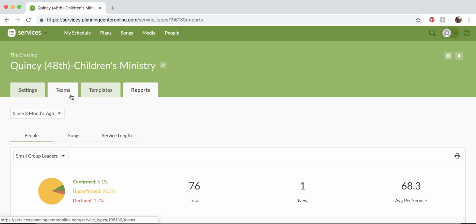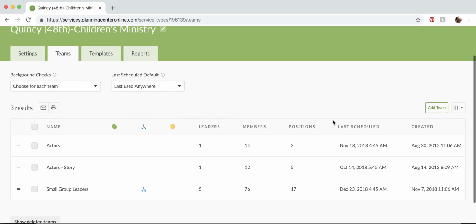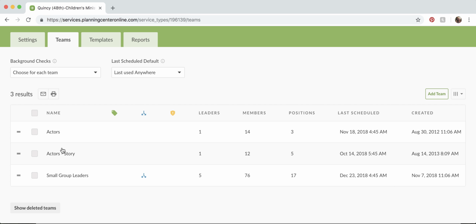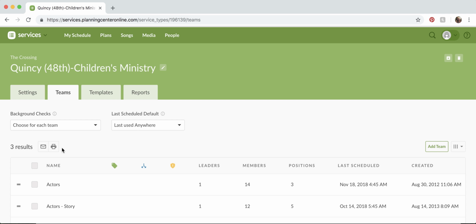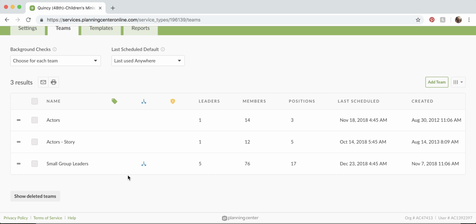All right, so let's go back into teams because that's what we were going to work on. So here are the teams that are inside of Quincy 48th Street Children's Ministry. Let's say we know that children's ministry is being proactive about creating an environment that's exciting for kids to come into. So that doesn't really fall into actors, storyteller, or small group leaders.